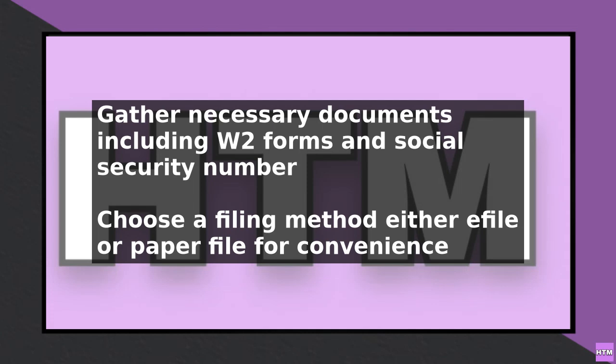Now, choose a filing method, either e-file or paper file. E-filing is faster and more convenient, and it also reduces the risk of errors. You can e-file through the Pennsylvania Department of Revenue website or through a tax preparation software. If you choose to paper file, you can download the necessary forms from the Pennsylvania Department of Revenue website or pick them up from a local tax office.